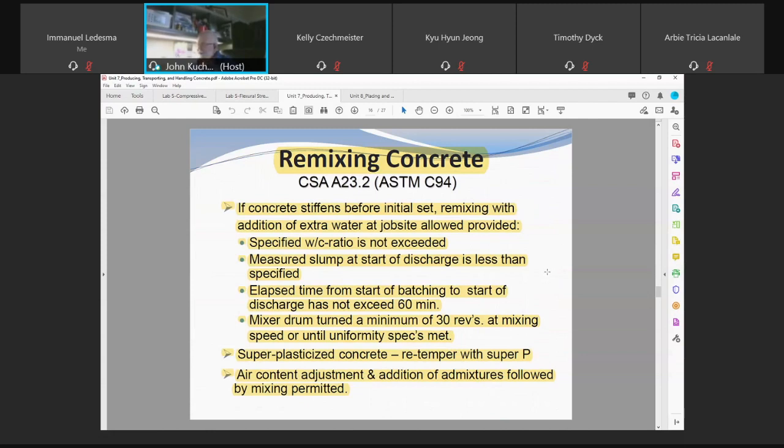You can add water, provided you don't exceed the water cement ratio. You can always check at the plant because they know exactly how much water they've used. If they're batching under the amount of water, then you know they haven't exceeded it. If the slump that you measure is less than what's needed, and that's at the start of discharge, not halfway through the load. You're starting to dump, you check the slump and it's way under.